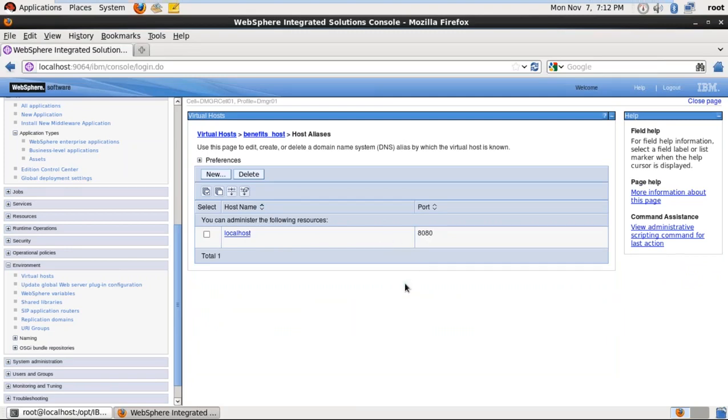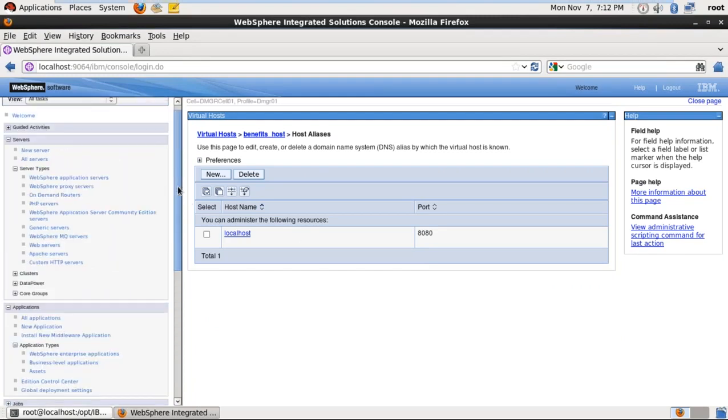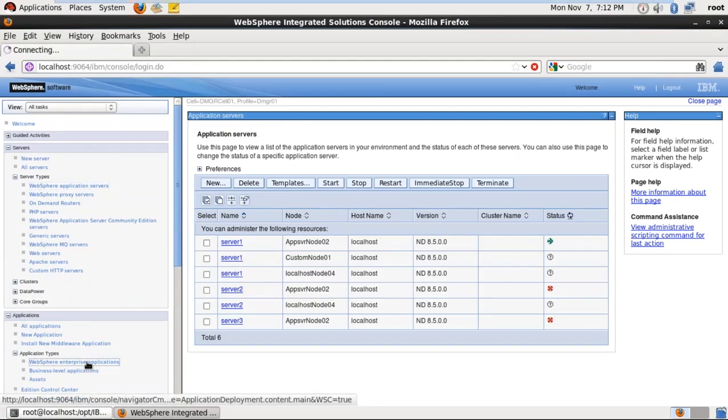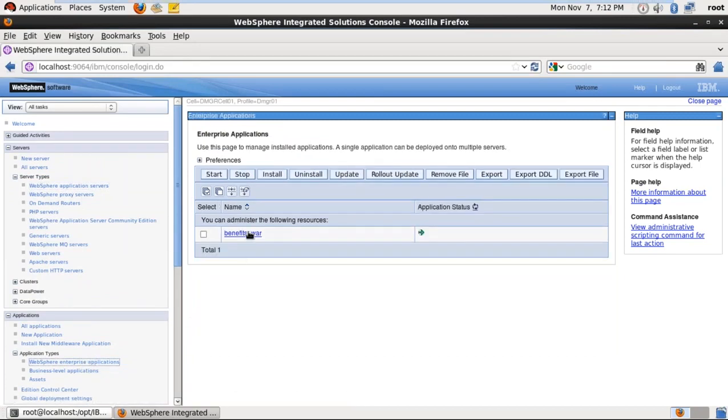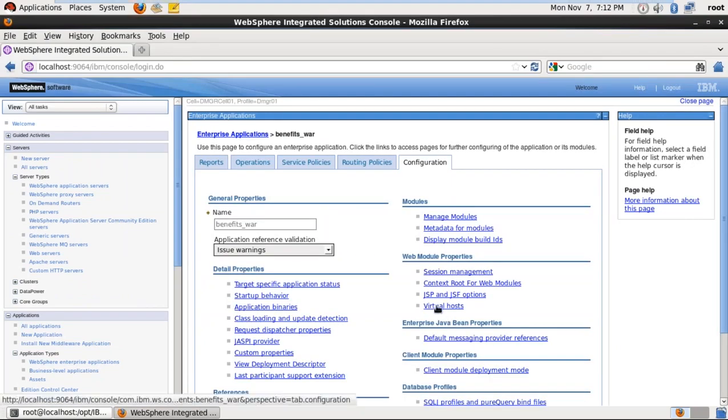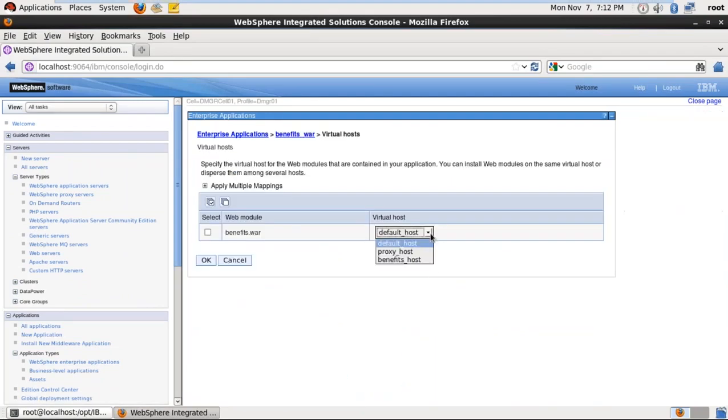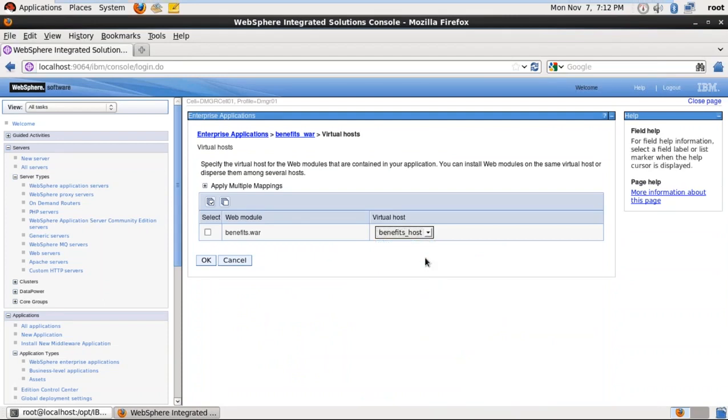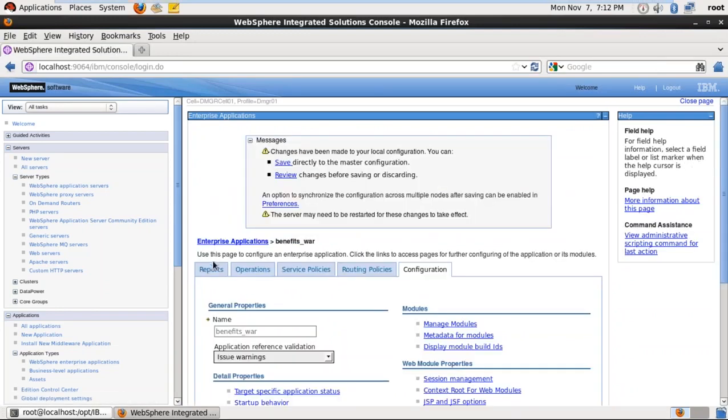Now assign the application to this host name. Go to the enterprise application. Go to this benefits.war. Here virtual host. Now we can check, you can see three virtual hosts here. Already default virtual host we selected at the time of deployment. I'm going to give benefits host. Click on OK. Save the configuration.